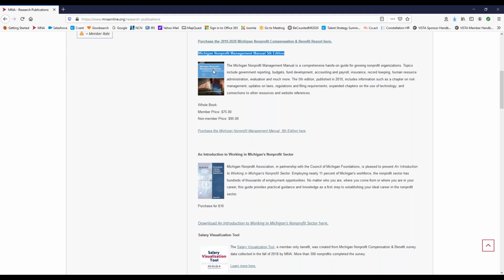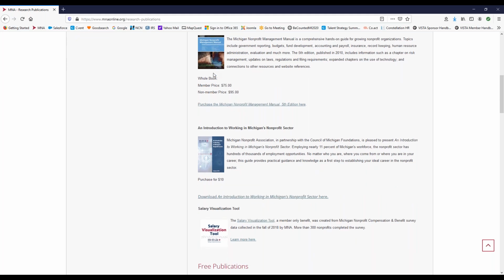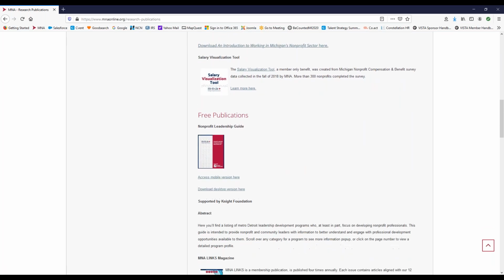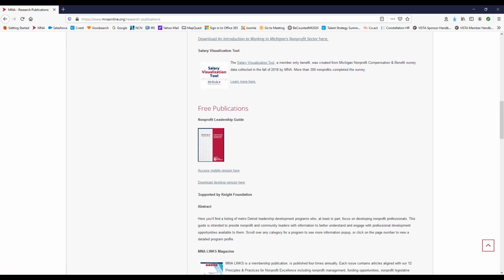It is not meant to be read cover to cover because it's about 600 pages long, but it has a great table of contents and index that make things easy to find. Really great information on common nonprofit questions, and I'd encourage you to check that out and consider purchasing one of those. Really, really great resource. I'm going to scroll through a few of these and go down a little bit further.